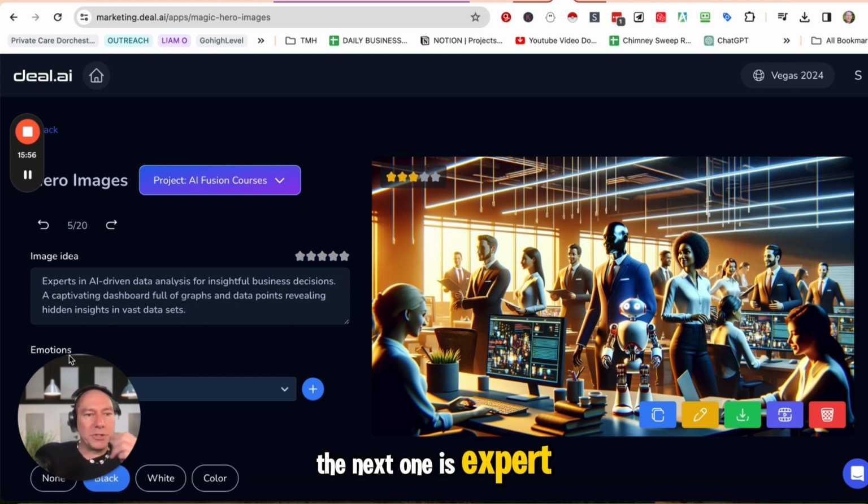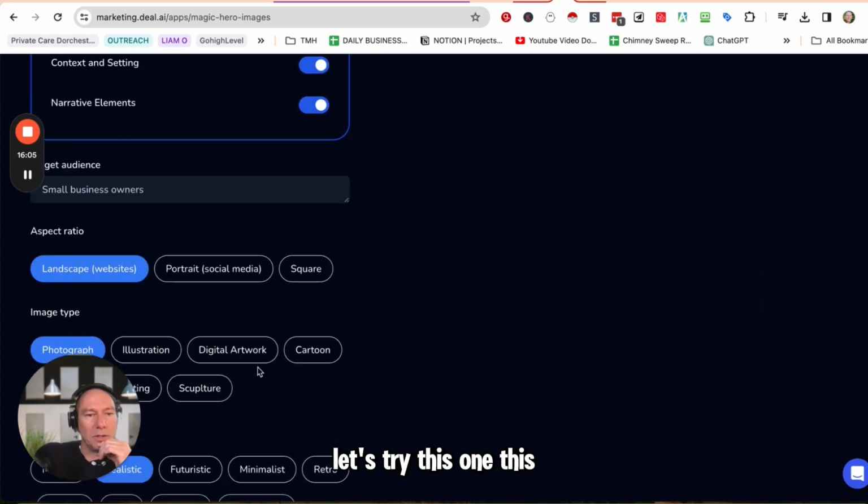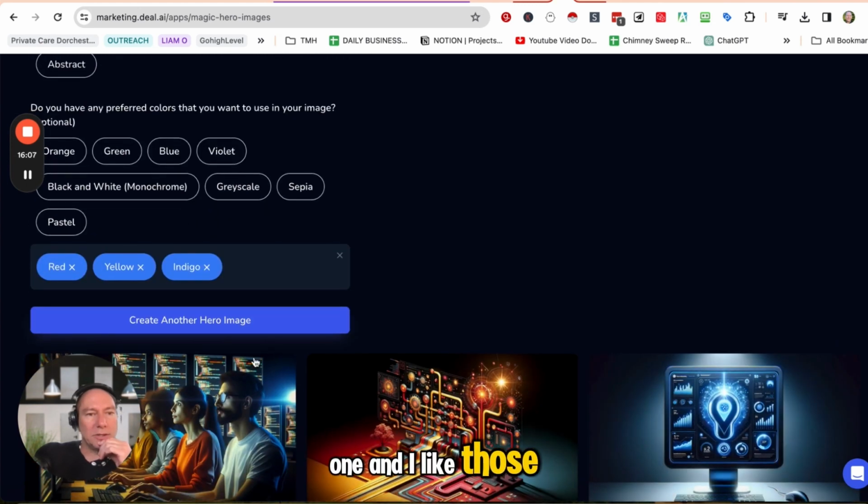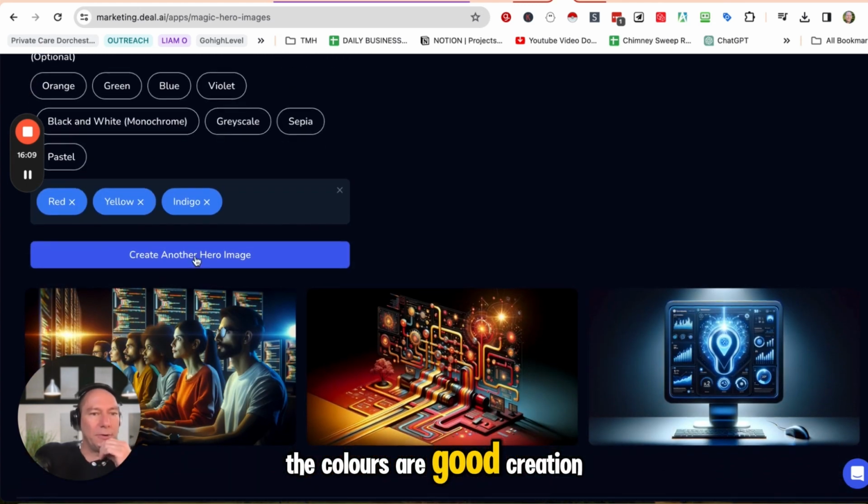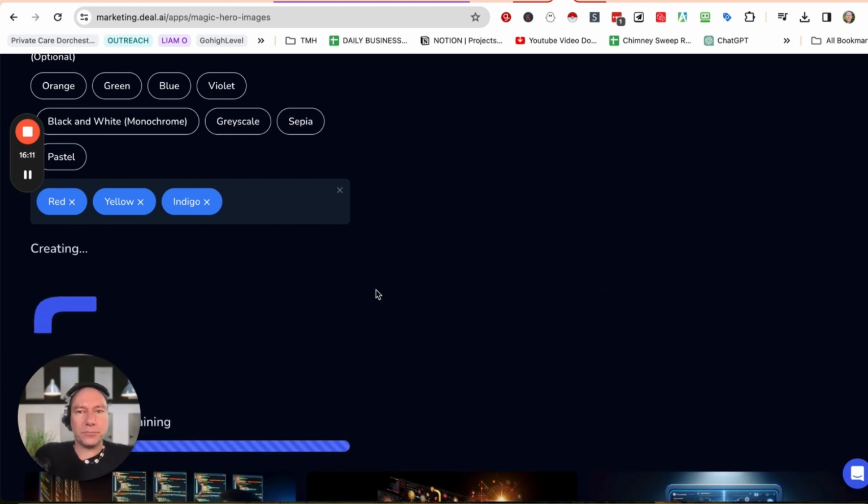The next one is experts in AI-driven data analysis for inside business decisions. A captivate industry full of speed. Okay, let's try this one. This one, and I like those colors. The colors are good. Create another hero image.